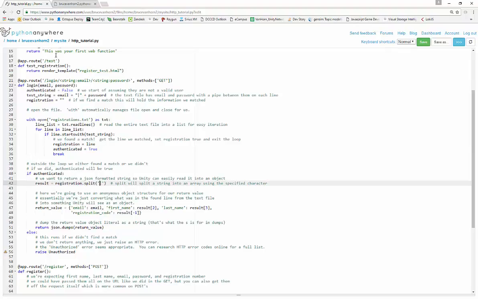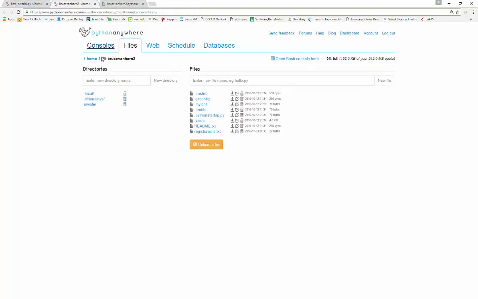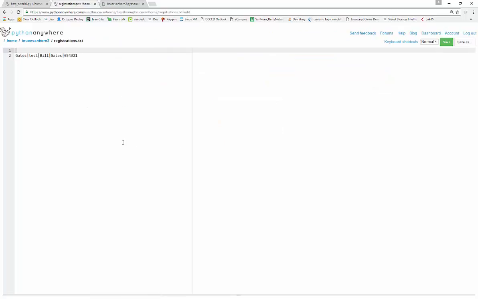So I'm going to do that. I'm going to switch back over. I think I'm going to do this in a new tab so that I can just come right back to this code. I'm going to switch over here and find that registrations file. I happen to have one. If you've never run the app before, you might not have one, but let me show you what it looks like. So I have this test file here that says Gates test Bill Gates, and then some number. That would be some sort of registration code that we made up.